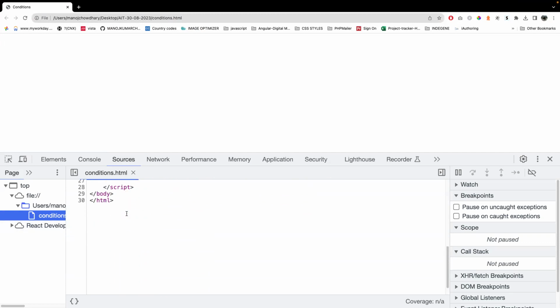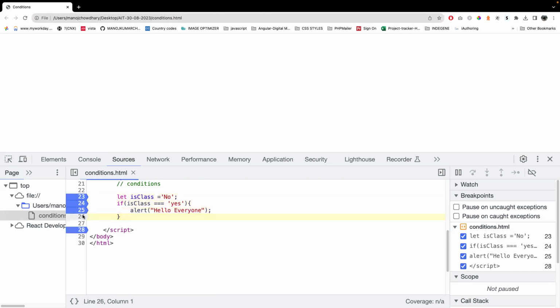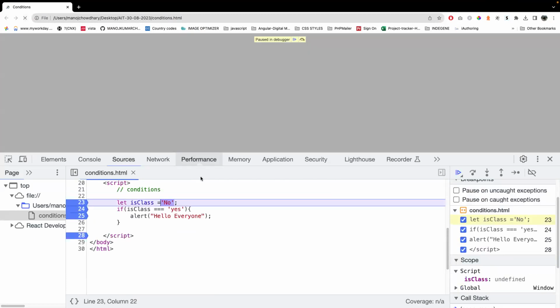For example, this is my page. I want to check what's happening in each line. So if you see, when I put breakpoints here and reload, see what happened. First, it came to here. It was checking what is the value of each class.